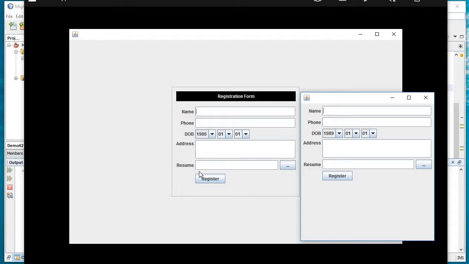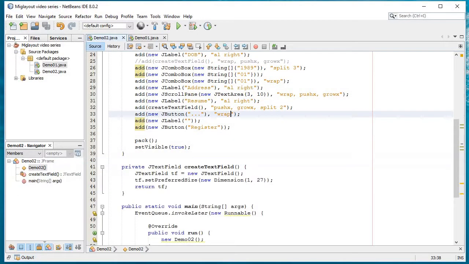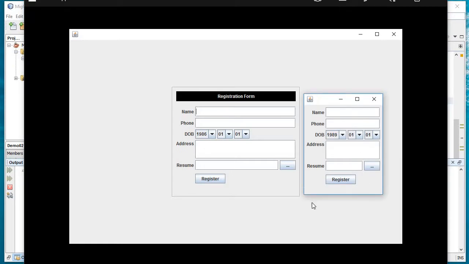A small thing is this gap between the resume text field and register button. There's a gap which is more than the normal gap. So let's try to add a 10 pixel gap. The way we add gaps is, after the wrap we mention how many pixels. Let's say 10. Okay, it looks like the correct gap.